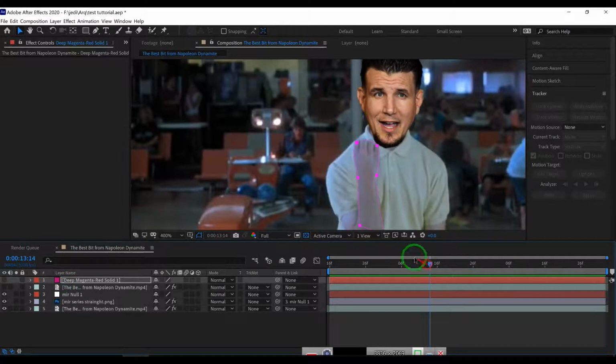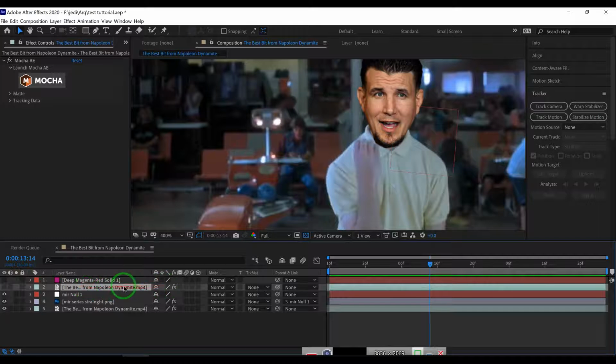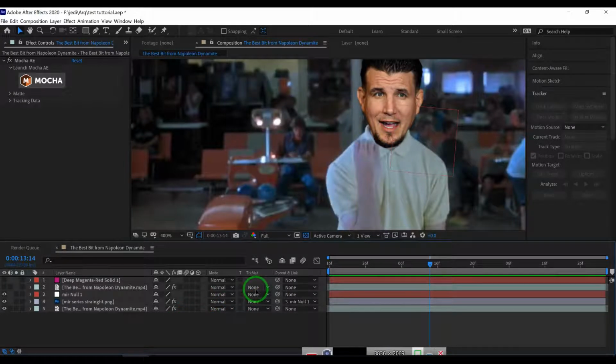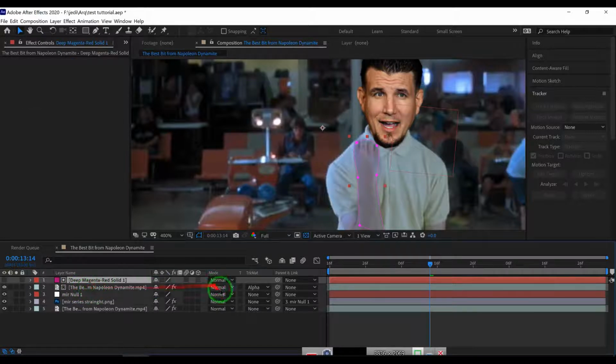Now we have this mask on this solid. What we have to do is take the top Napoleon Dynamite layer and turn it into an alpha. God, that makes no sense. Turn it into an alpha matte. There we go. All right. Just trust me. Turn it into an alpha matte. Now that we have that, this has to be on top, because this is using the mask.